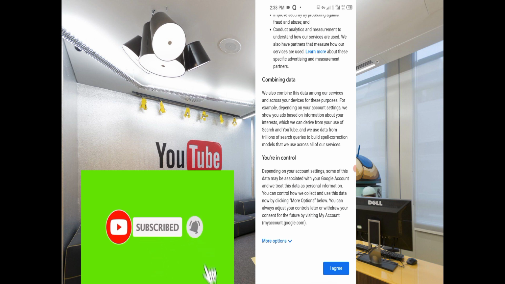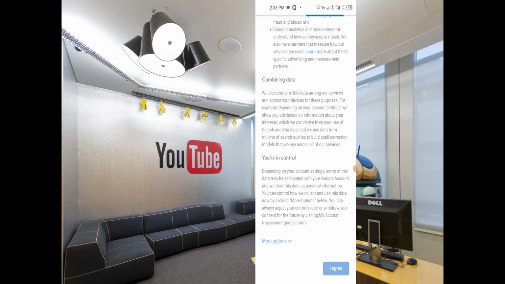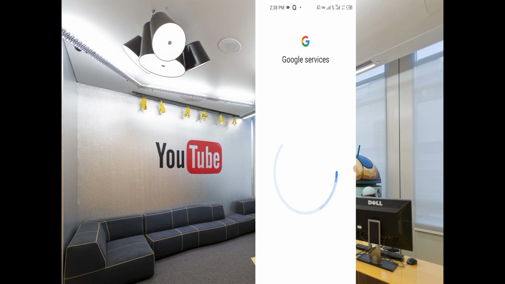So you just have to click on I agree, and then it will take you to the next page as well. Okay, so it's loading. Let's wait for a while. My network is a bit slow, please forgive me for that. So yes, it has come. Now it says Google services, so it is still loading. Okay, so yes, that's it.